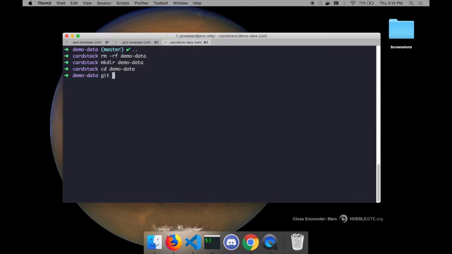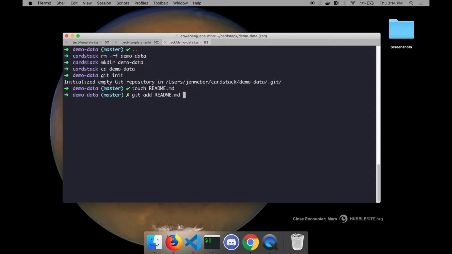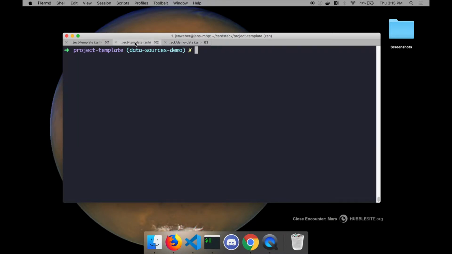I'm going to run git init inside my new demo data directory. Then I'm going to create a file and commit it. That way my repository has an initial commit, which is needed in order for commits to be made to master. So let's go ahead and start up our application.